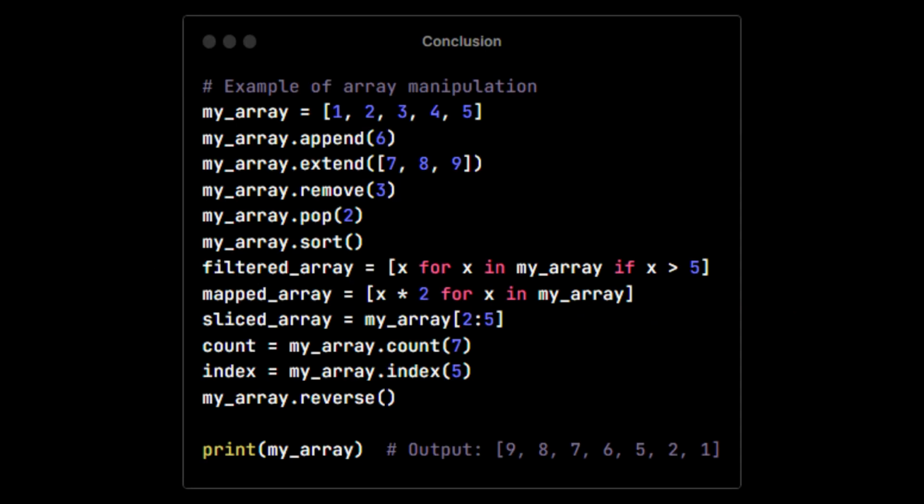In this tutorial, you explored various ways to manipulate arrays in Python. You learned how to append and extend elements, remove elements, sort elements, filter and map elements using list comprehension, slice arrays, count and index elements, and reverse arrays. Arrays are powerful data structures that enable you to efficiently store and manipulate collections of elements. By mastering array manipulation techniques, you can effectively work with data and solve a wide range of problems in Python.